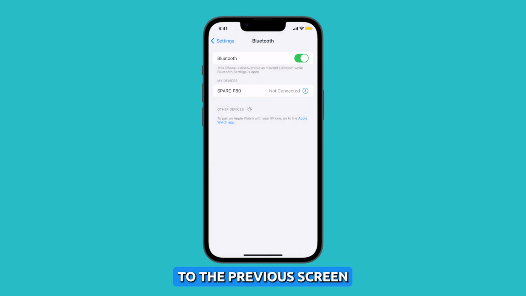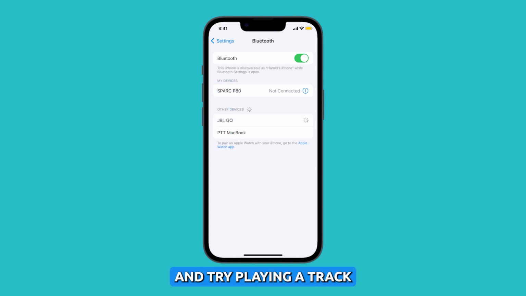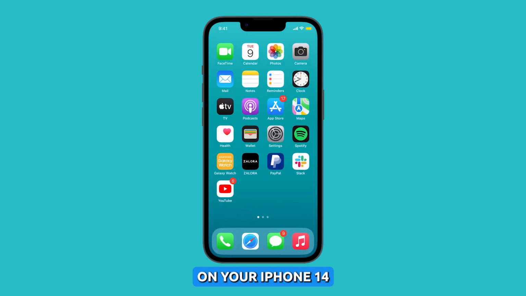Go back to the previous screen and disable Bluetooth on your iPhone. After a few seconds, enable it back and put your Bluetooth accessory in pairing mode. Once your iPhone detects it, pair with it again and try playing a track. This should be enough to fix the Bluetooth audio problems on your iPhone 14.